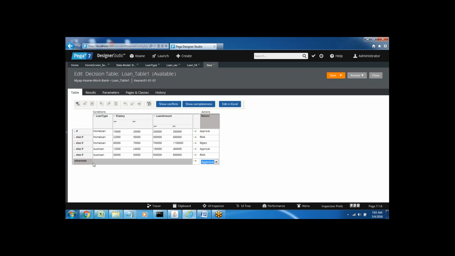After adding all the conditions, the otherwise option will be there, but we cannot define any conditions in it; we can only set some result. So for otherwise we will not define any conditions.